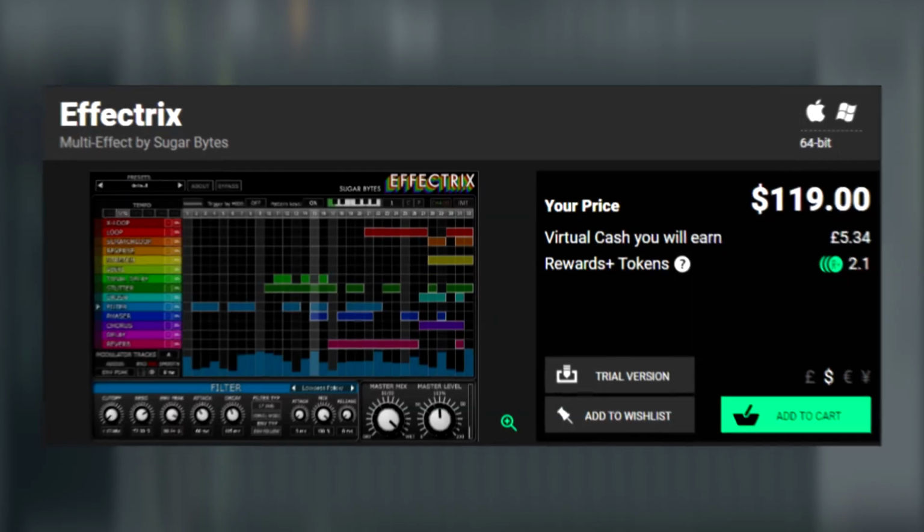I prefer to use plugins like Looperator, Effectrix, or Delay. Now, Looperator and Effectrix cost a lot of money. I think they're over $100. So I'll show you a cheaper alternative afterwards.